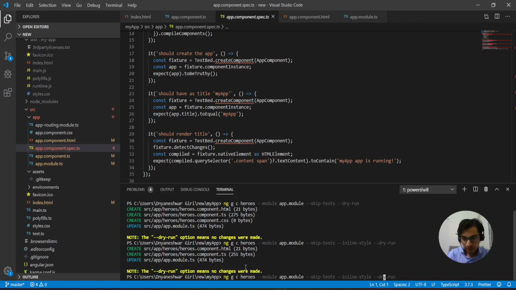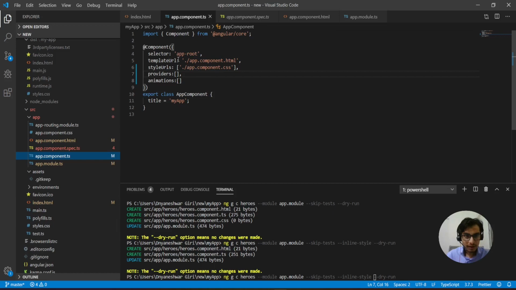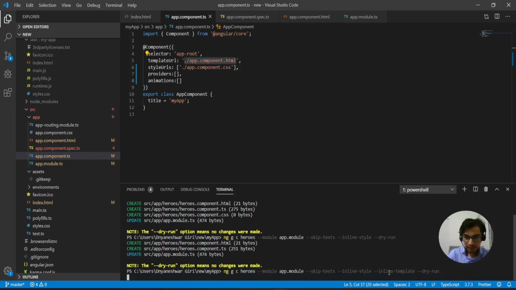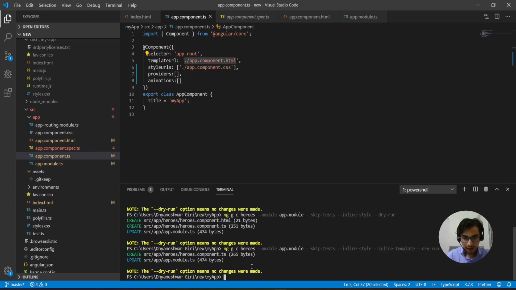I can do something similar if I don't want a component template. Actually, you can also provide your component's HTML markup content in this template option. So if you don't want to give that, you can simply type inline template, and with that I don't have my HTML file. I just have only the TS file. As you can see, I have only the heroes component TS created and it has updated the app module.ts. Now, it is interesting why it is updating the app module.ts.